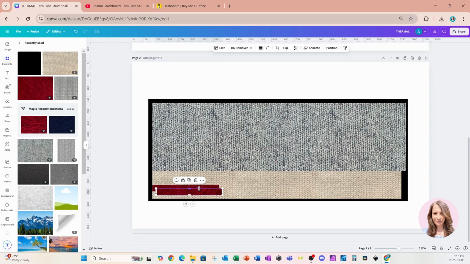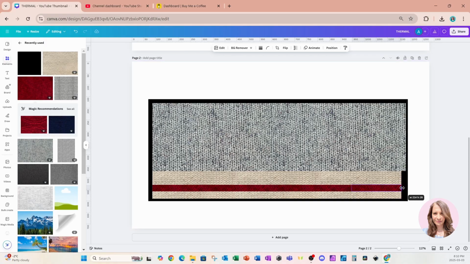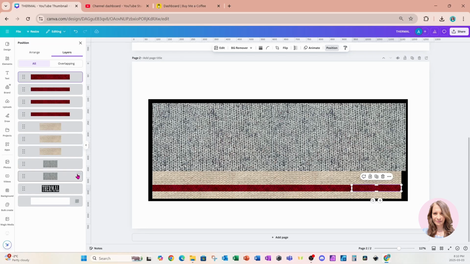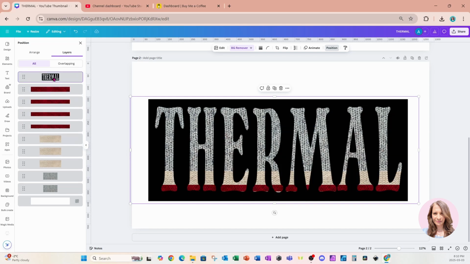Like that. I'll make a duplicate and I'll put that right there. Another duplicate and another duplicate. I'm going to crop this one a little bit. Now I'm going to go back to my position and layers. I'm going to grab that text and I'm going to bring it all the way to the top like that. I'm now going to take that overlay.